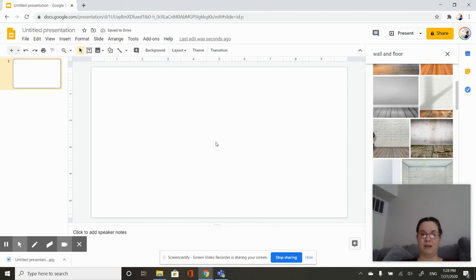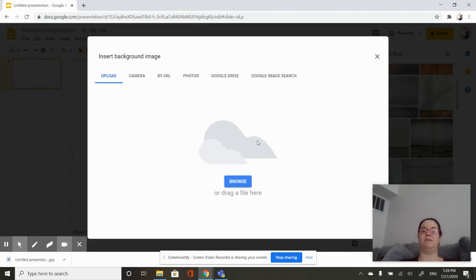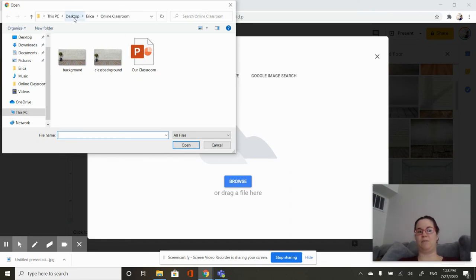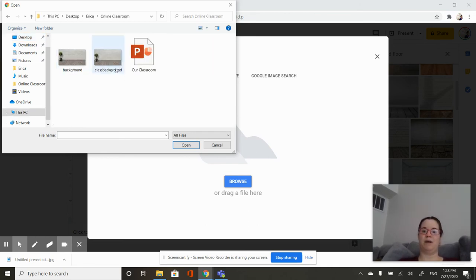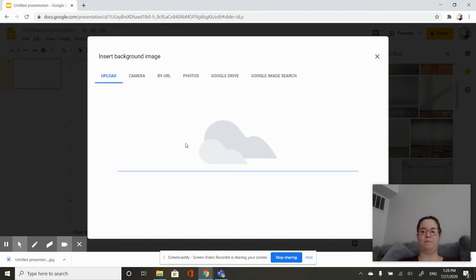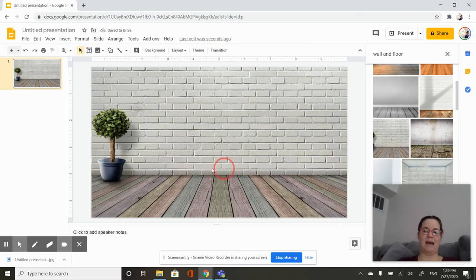I'm going to right-click, change background. And then I need to choose that image I just saved. So I have upload, and I go to browse, and I need to go to that folder. If I wasn't there, I could go to desktop, Erica, online classroom, and mine was class background. So I click on that and open it. It'll upload. I hit done, and now I can't move my classroom background. So I can add everything on top of this, like your desks or your bookcase or anything else you'd like to add in your classroom, and it won't accidentally move your background, which is kind of a perk.